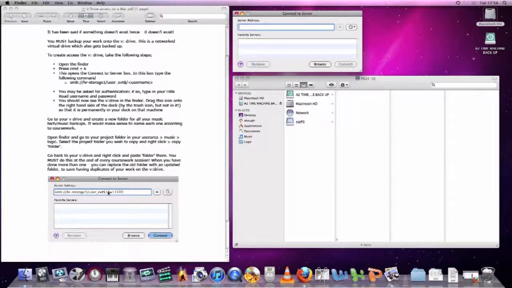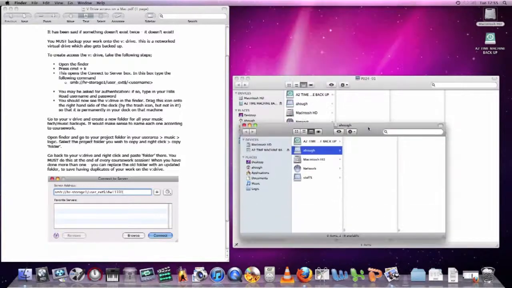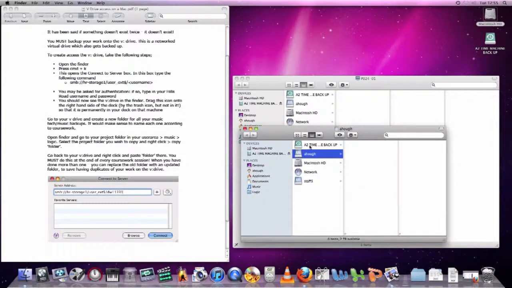Then we need to type in what it says in the screenshot to the left, so I think it's smb://hr-storage, storage1 rather, slash user underscore ext $ slash, and then you put in your own username. In my case I'll put in ahow, and then magically inside the Finder window I have a new icon in there.